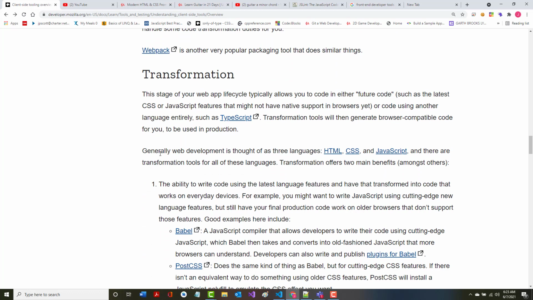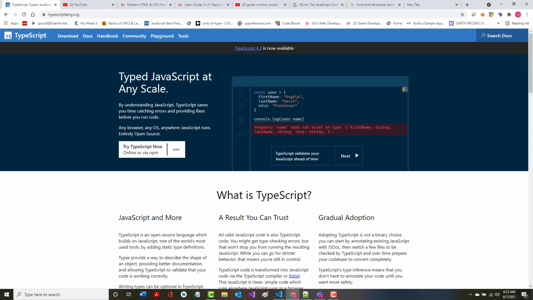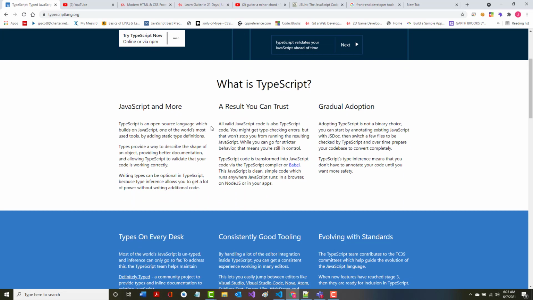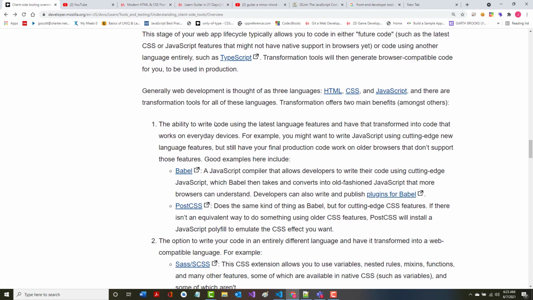All right, transformation. As it says here, this stage of the web cycle allows you to code in either future code or code using another language entirely, such as TypeScript. If you look here, TypeScript, as it says, is typed JavaScript at any scale. TypeScript is an open source language which builds on JavaScript. Some people love it, some people hate it. I don't know very much about it because I've never used it.